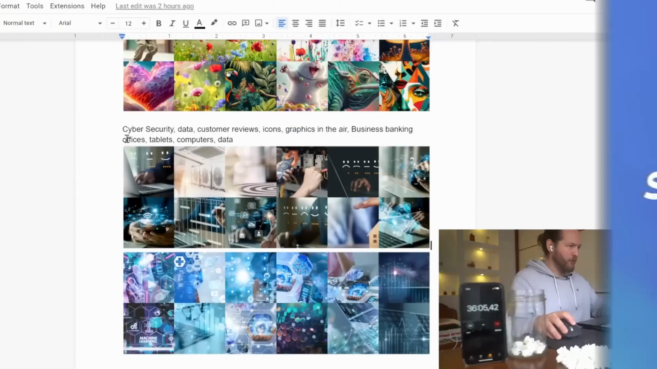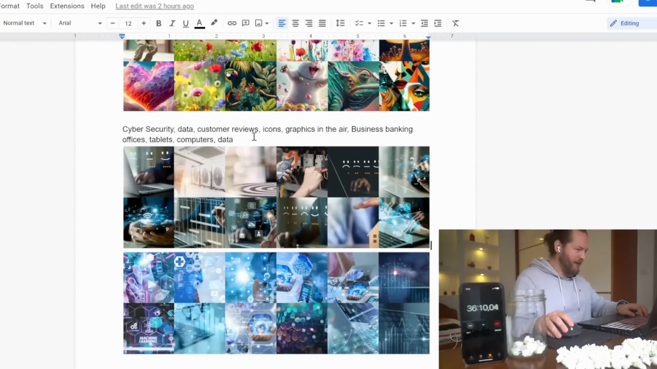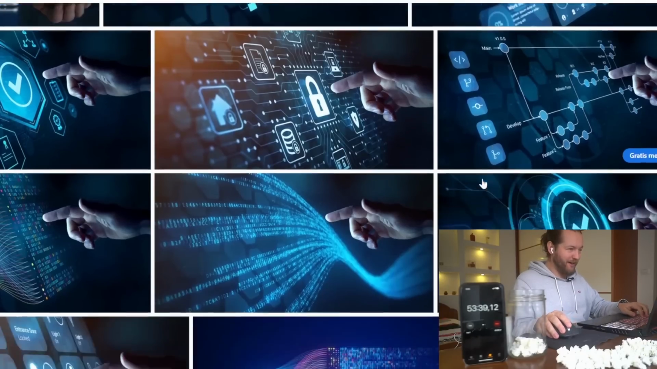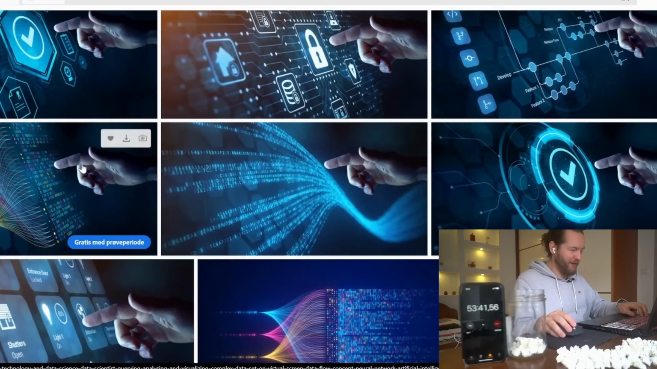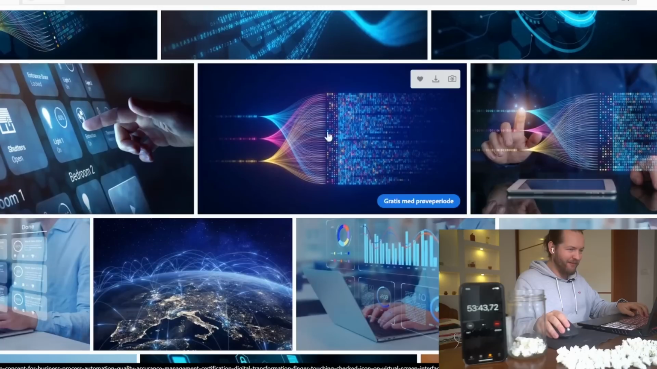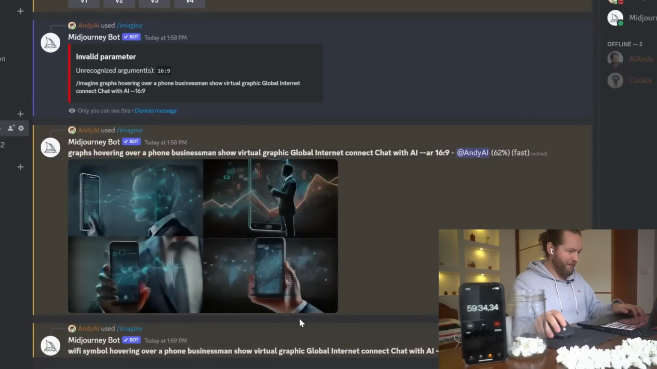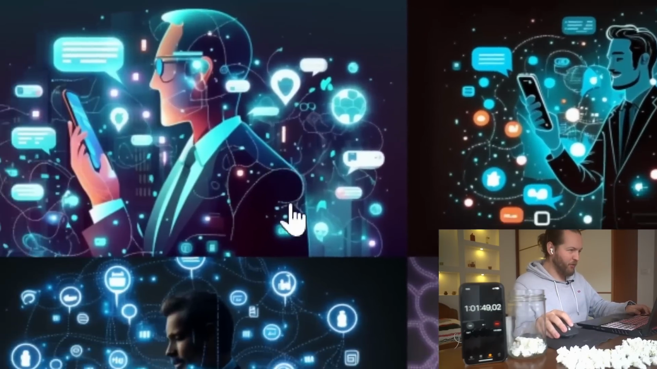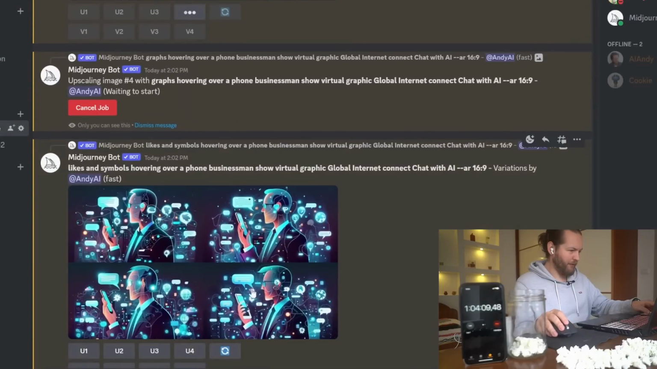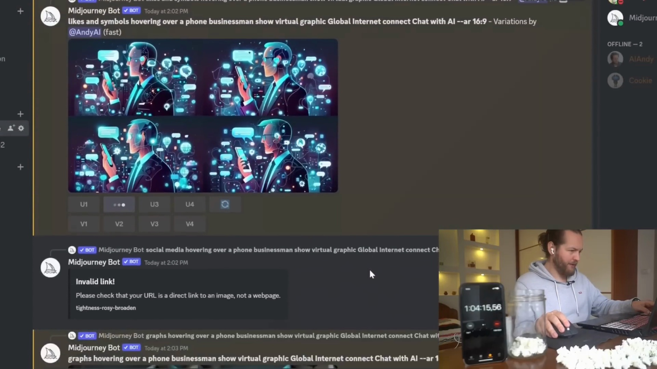Let's go on to the more like cybersecurity data, graphics in the air type things. I really want to get this one here to work, but it definitely seems like he's added a hand after the fact. All right, I think I found the secret. At least we're getting closer. Damn, we're actually getting some great results here. Yeah, we're definitely getting the aesthetic here. We can definitely take some of these ones.